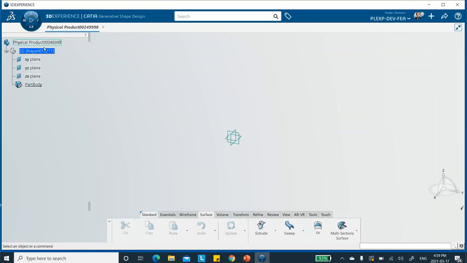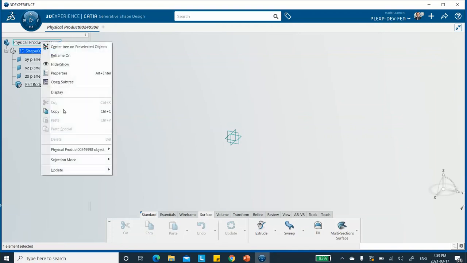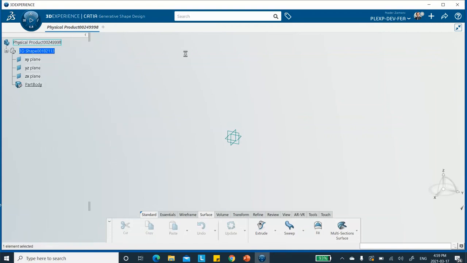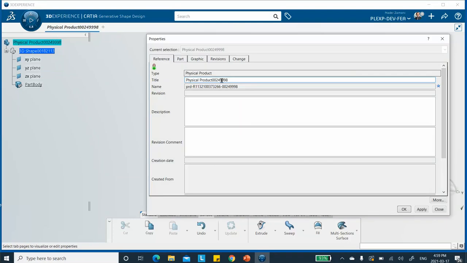because the geometry is just a surface. I'm going to change the name of this thing: right click, properties. I'm going to call it video chapter 3 composites.